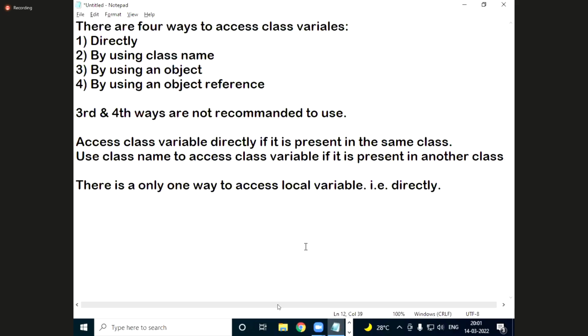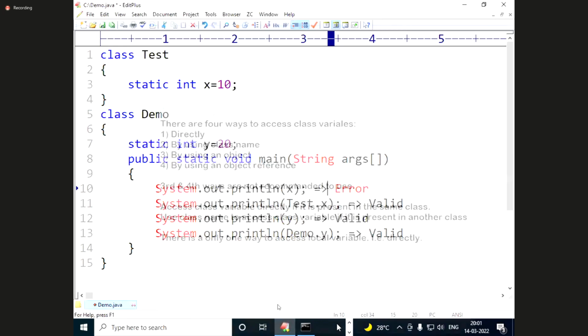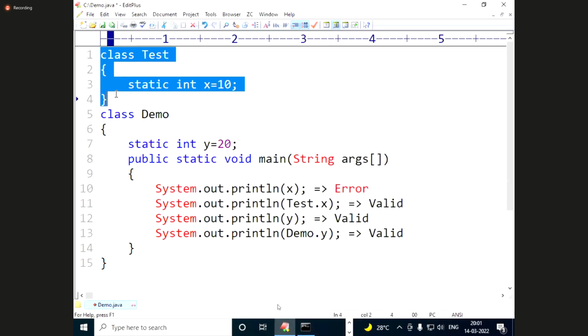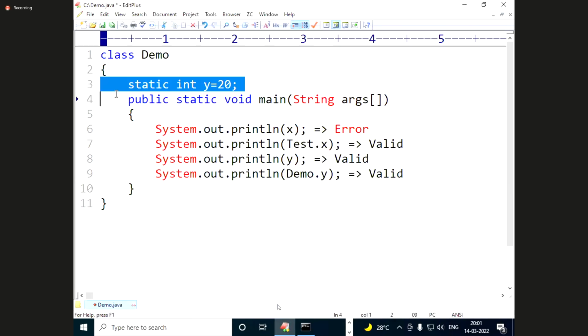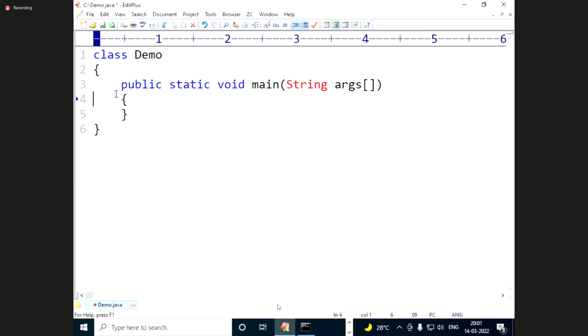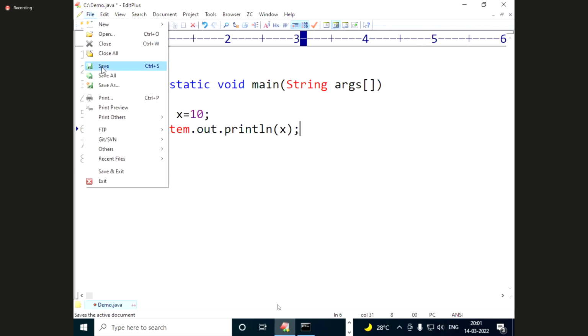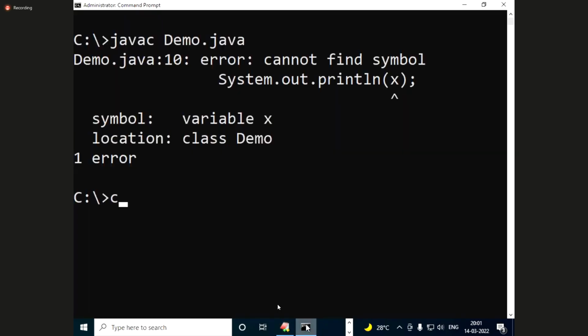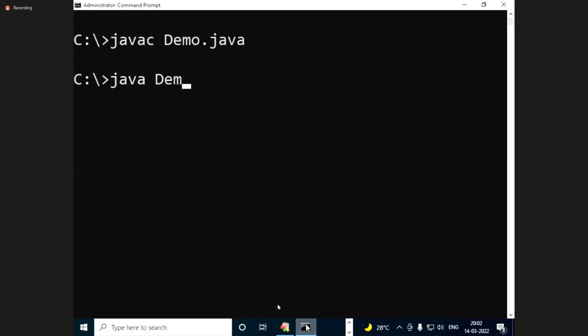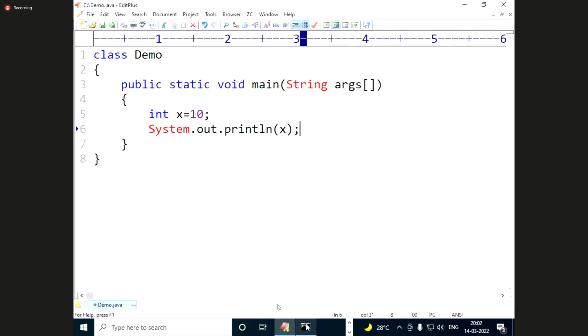Is it over? See, I'll remove this. I'll remove this. Integer x equal to 10. This is which type of variable? Local variable. System.out.println x. It is directly. File, save. Compilation, execution. Okay, write this one. Local variable only one way, that is directly.